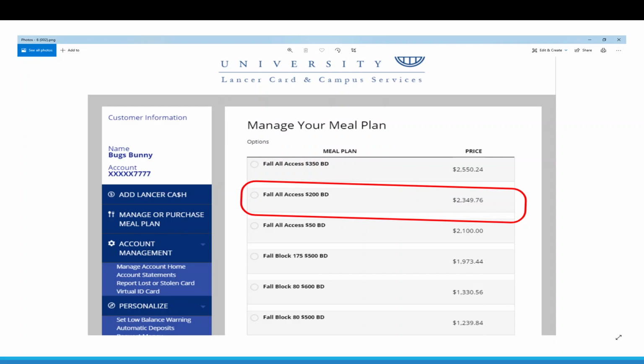The all-access plan allows you to swipe into the dining hall as many times a week as you want to, so there's no limit. It comes with meal exchange that you can use in other locations on campus. And it also comes with bonus dollars, which you can use to eat at the other locations on campus as well, outside of the dining hall.